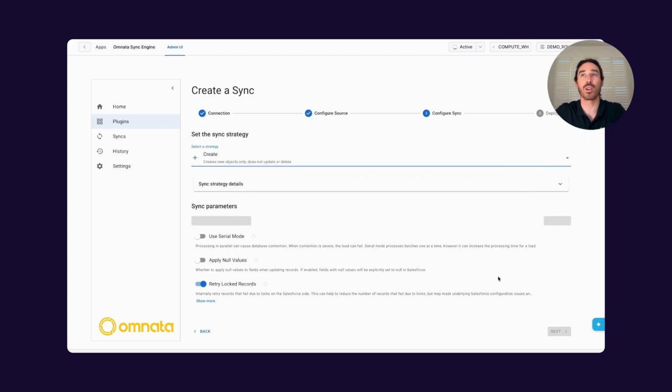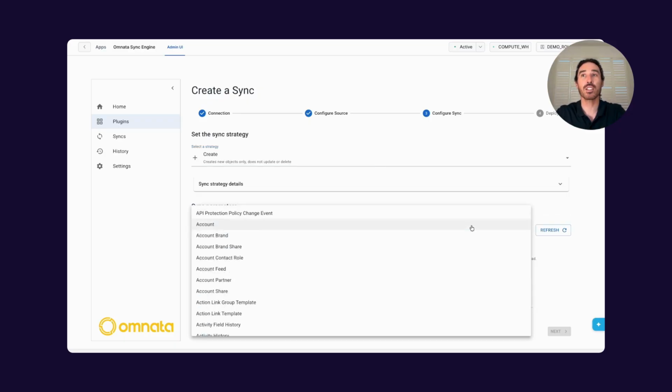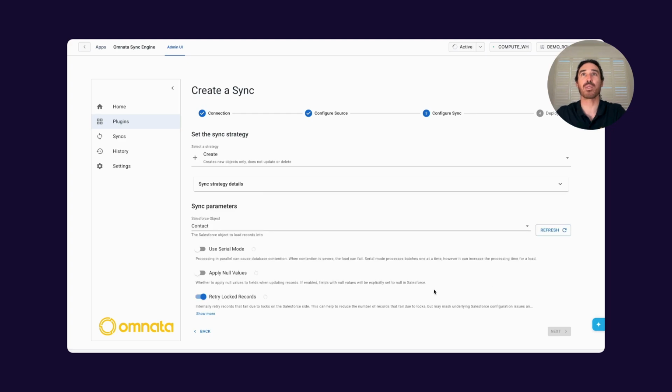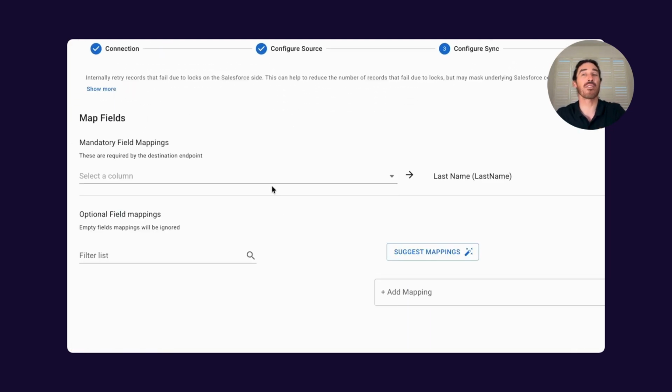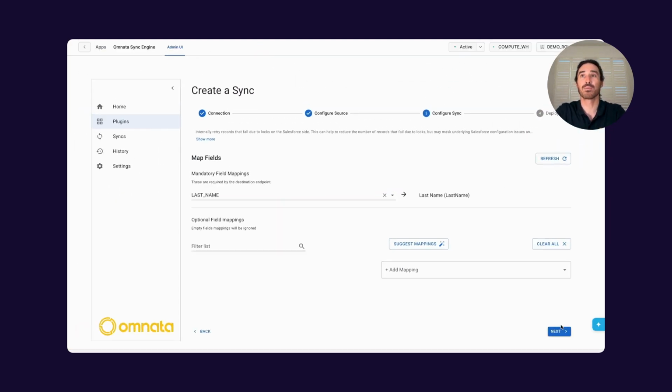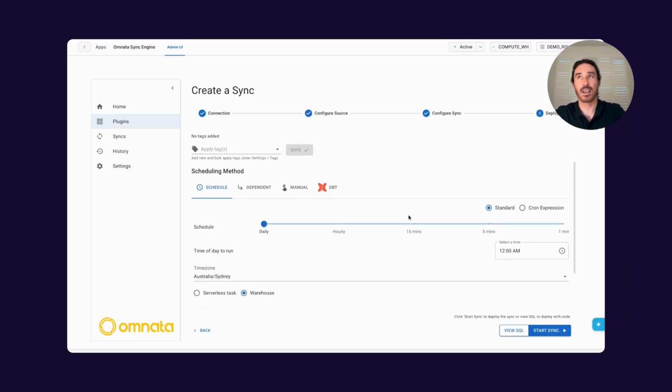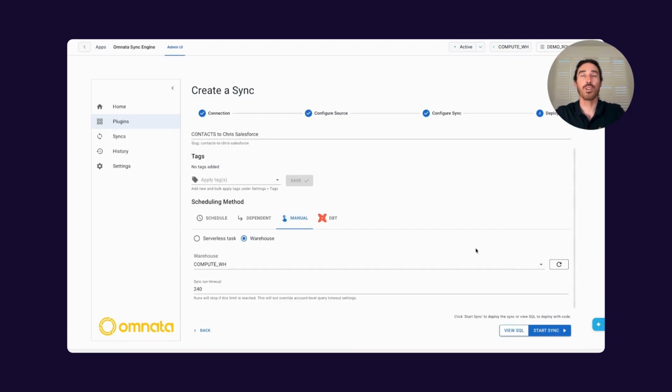Now, when we configure the main branch for the first time, what we're going to do is a very minimal configuration. So we're just going to pick the target object, which is going to be contact. And we're not really going to map any fields. We're just going to map the mandatory field and leave everything else for later. We're going to set it to manual because we don't want the sync to run straight away. And then we're going to click Start Sync. What this is going to do is create the sync job, and it's going to create the main branch, which is to the production, but it's not going to run yet because it's on a manual schedule.